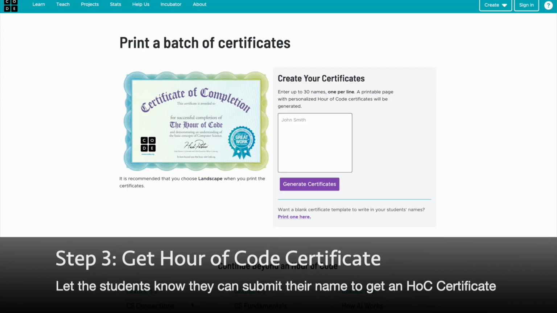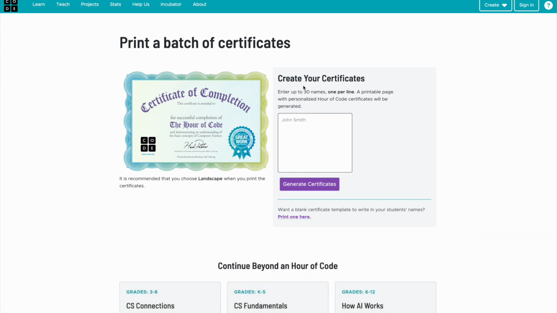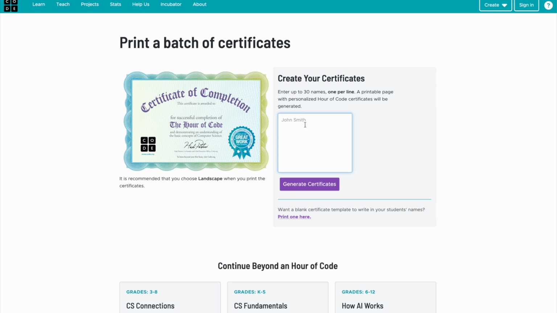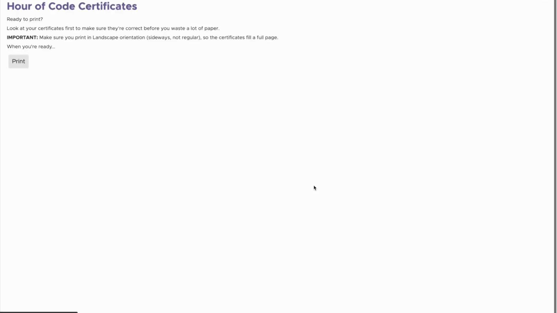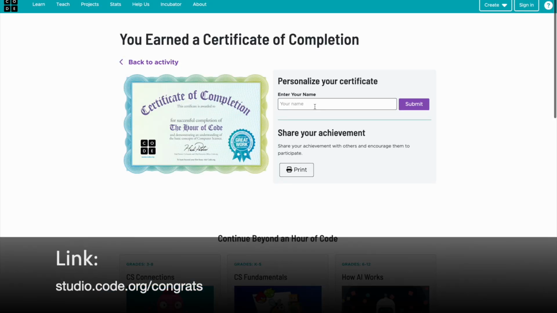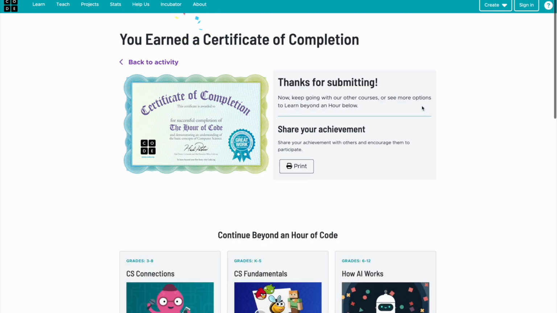For this activity, your students will not be given an auto-generated certificate. So in order to generate a batch of certificates for the class, please head to studio.code.org/certificate/batch and then type the names of your students on separate lines. Then click Generate Certificates. You can generate 30 at a time. Or else you can also let your students generate it themselves by going to studio.code.org/congrats. Students can personalize their certificate by putting in their name and clicking Submit. They can then save their certificate and share their accomplishment.